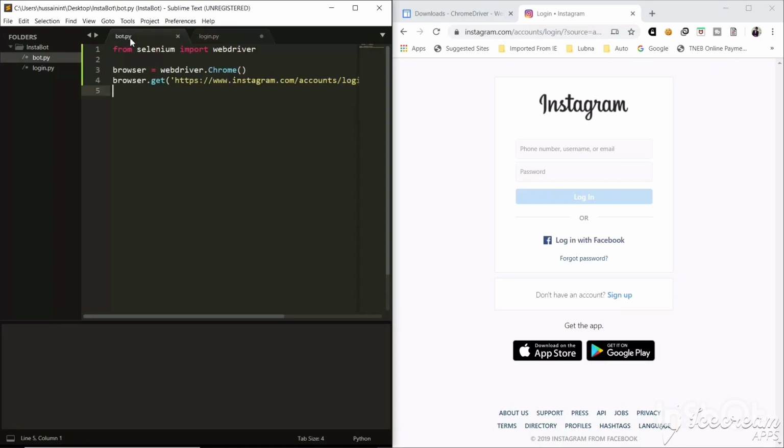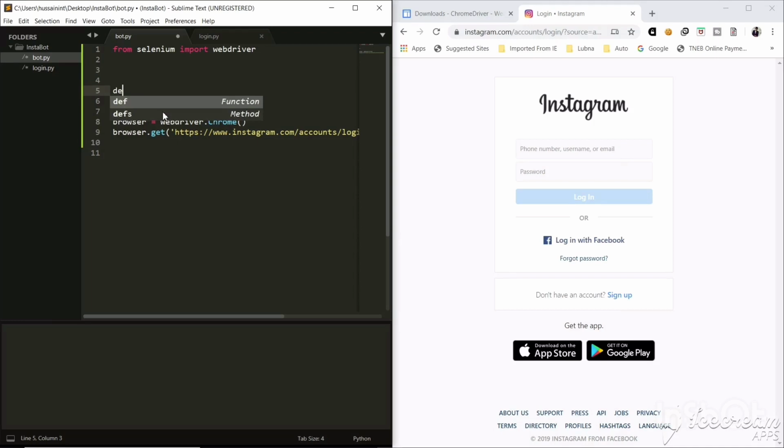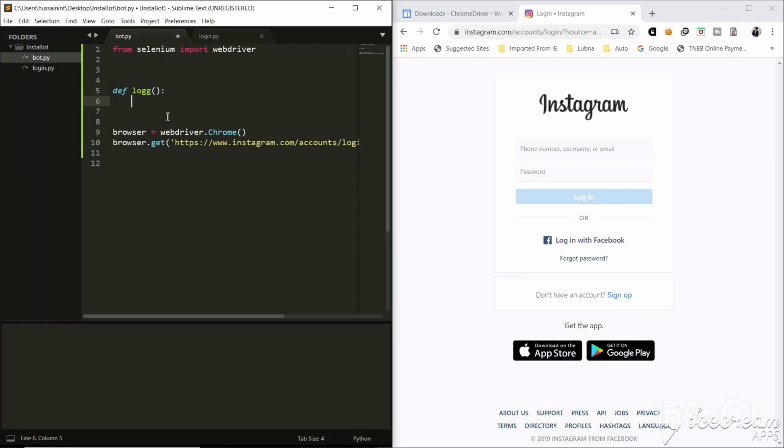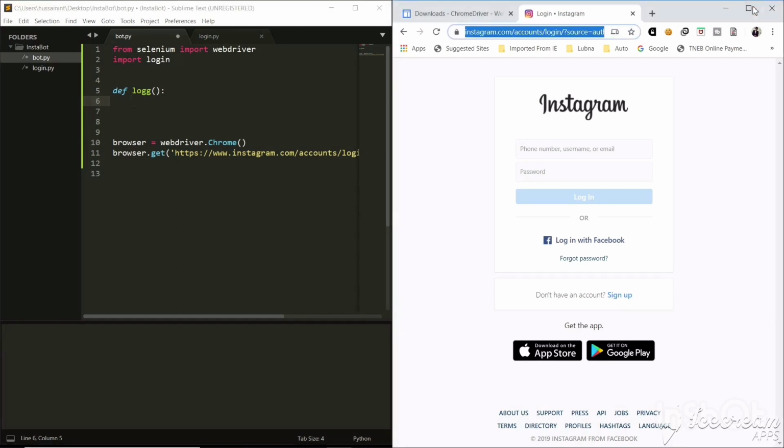Then go to our bot file. Now we will create a function on the top called login, and we'll import our username and password from our login.py. Don't forget to save that login.py. So we will import login, right? So the username is equal to, okay, we already have username in our login.py. So what we have to do is analyze manually.